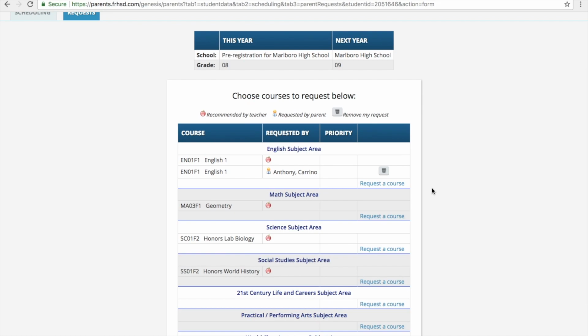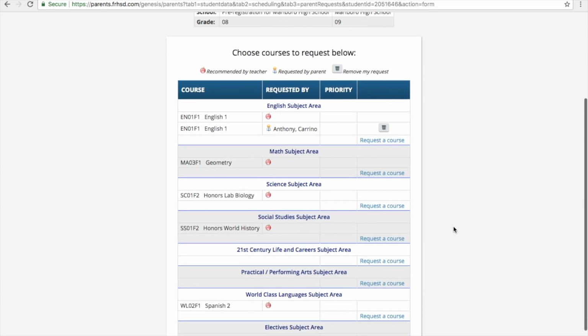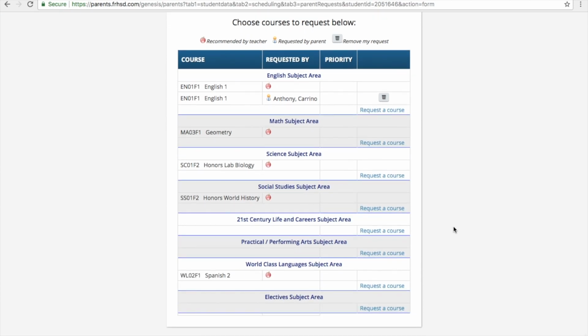So now we go back to our request page. We see under the English subject area that we requested English 1. Now in the math subject area, we're recommended for geometry. So that means that we have two options. We could take either geometry or geometry honors.